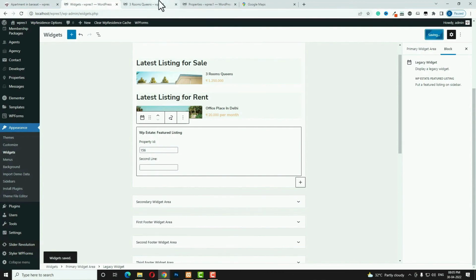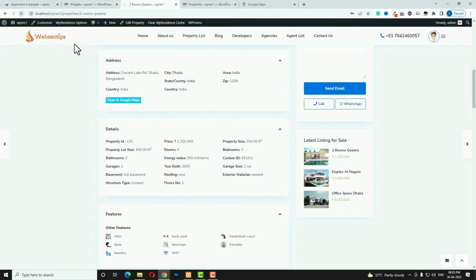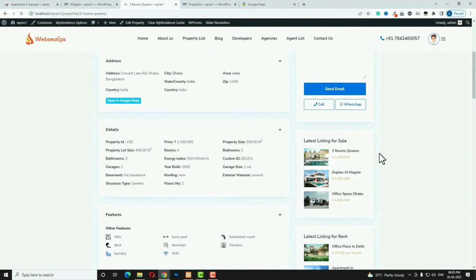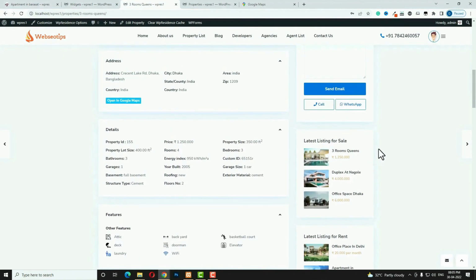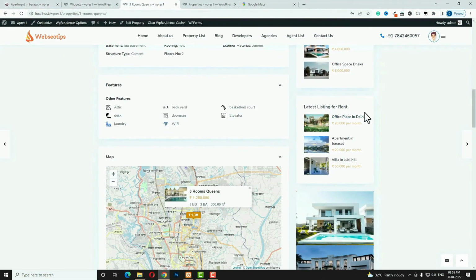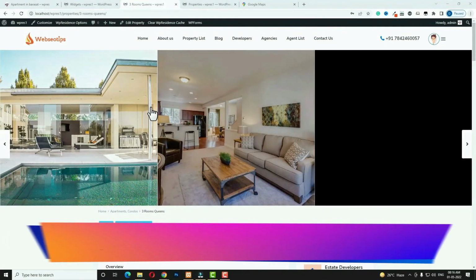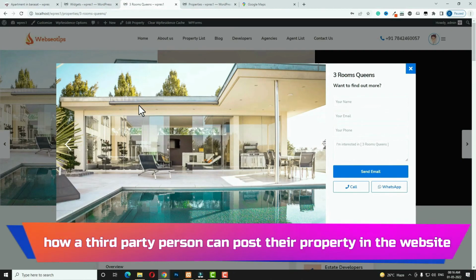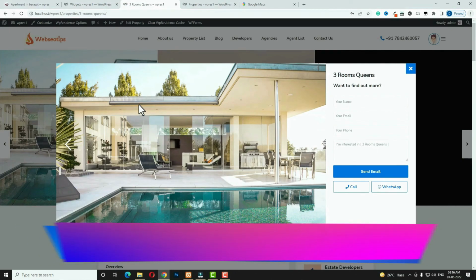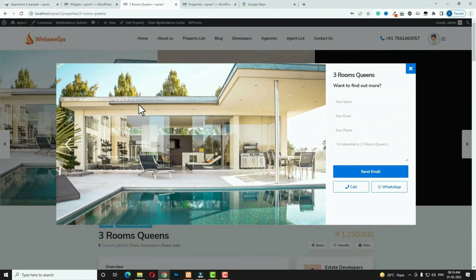Once done, just come back here and refresh the page once for checking whether everything is working or not. So as you can see here, latest listing for sale is coming, latest listing for rent is also coming, and this featured property listing is also coming here. Now let me tell you how a third party person can register themselves as an agent or an agency or a developer and list their property on your website.